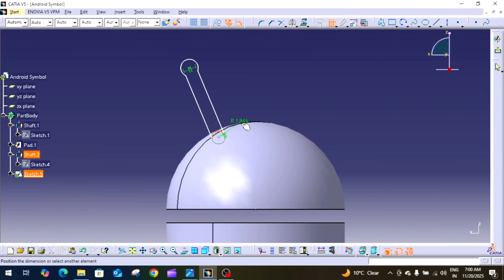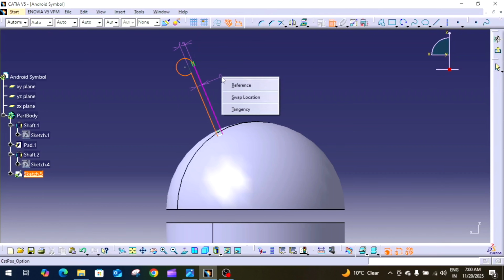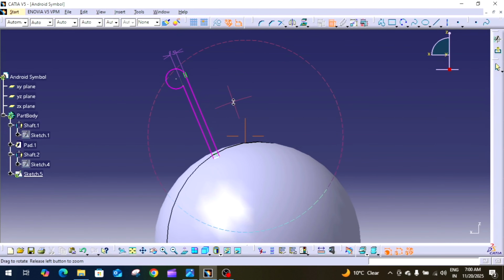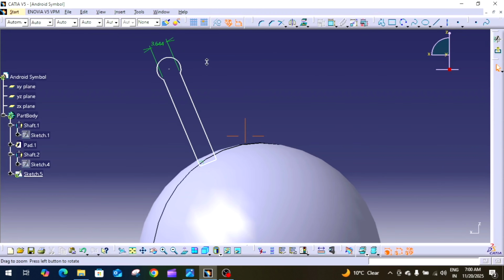I want this line. I will create a simple line here. Okay, this is 1.5 mm, and I want this line to be tangent, and this then tangent to here. Why is this over constrained? Let's see.